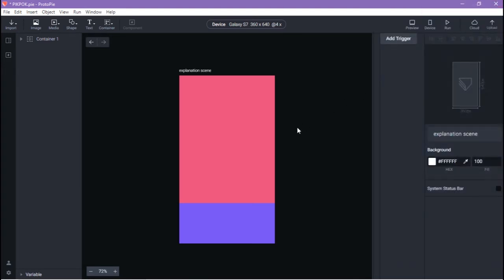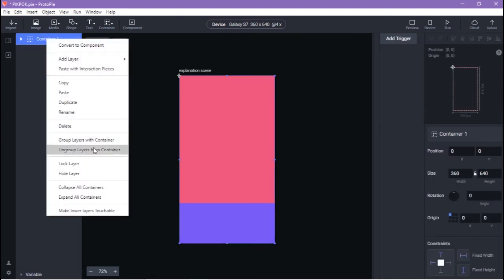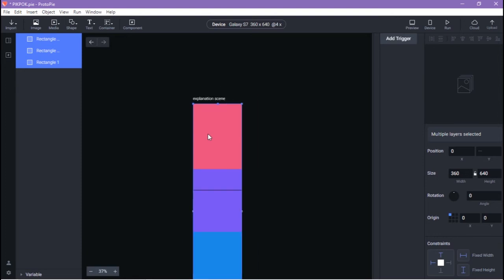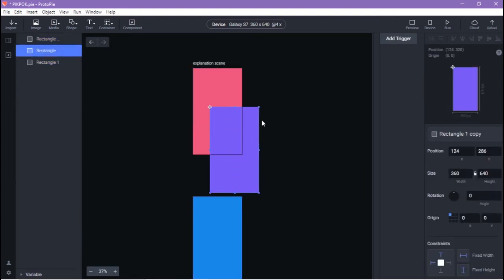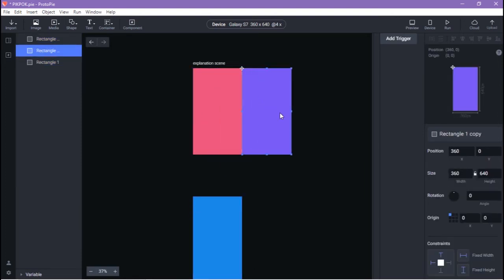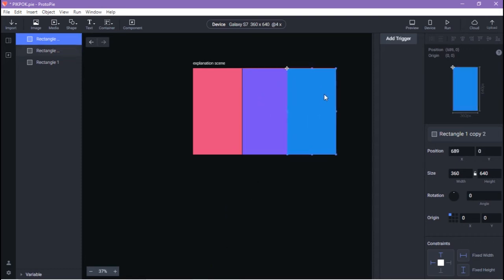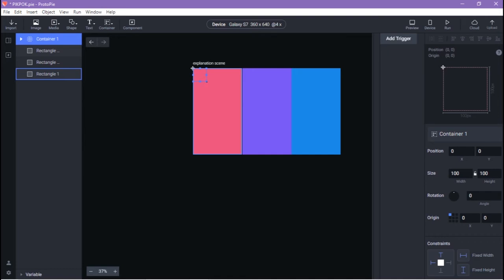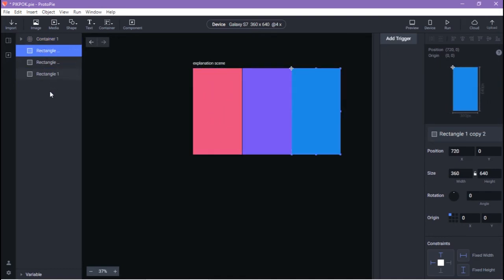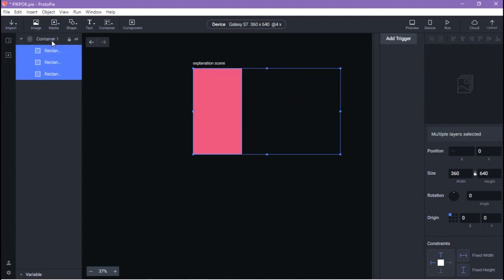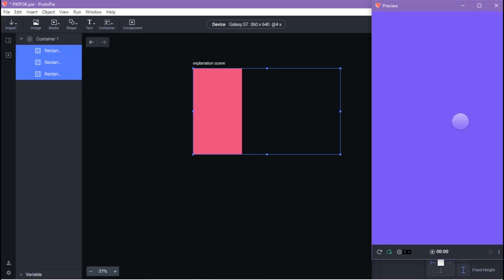Same rule applies for the paging container. I'm just going to come over here and maybe ungroup it. Then I'm going to select these in a paging manner. I'll drag this over here, and this one also over here. And I'm going to create a paging container and scale it to, let's say, the screen size, and place each of them inside the paging container. Let's see the preview right over here and we can see the paging container, very easy to create. I'm going to close this right now.